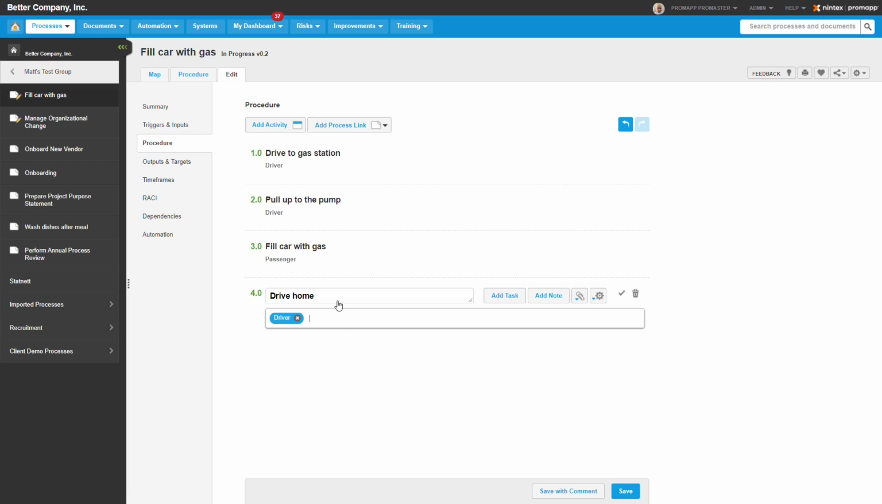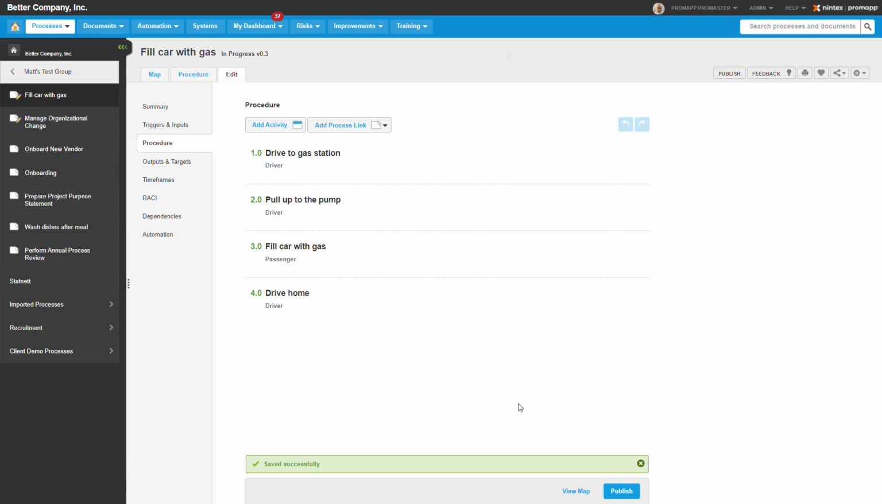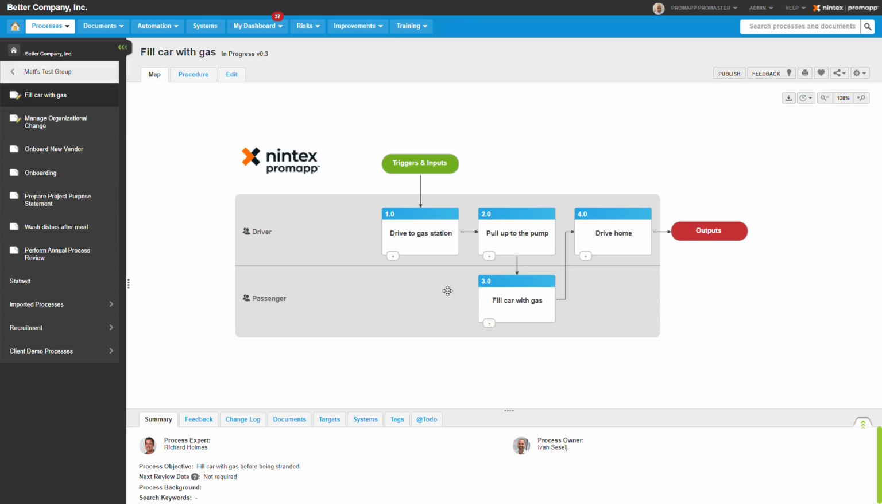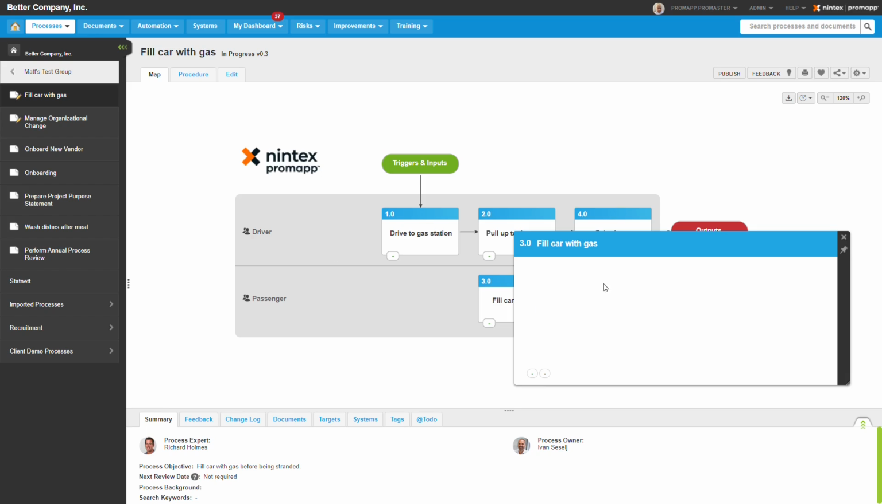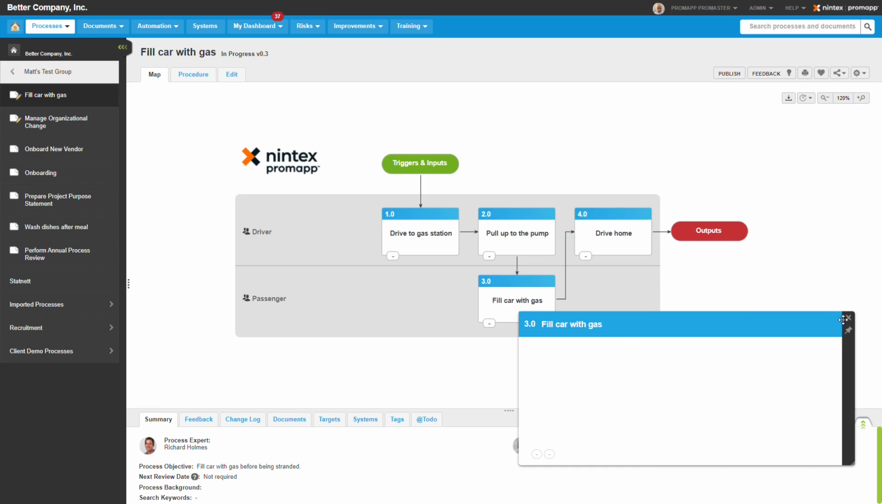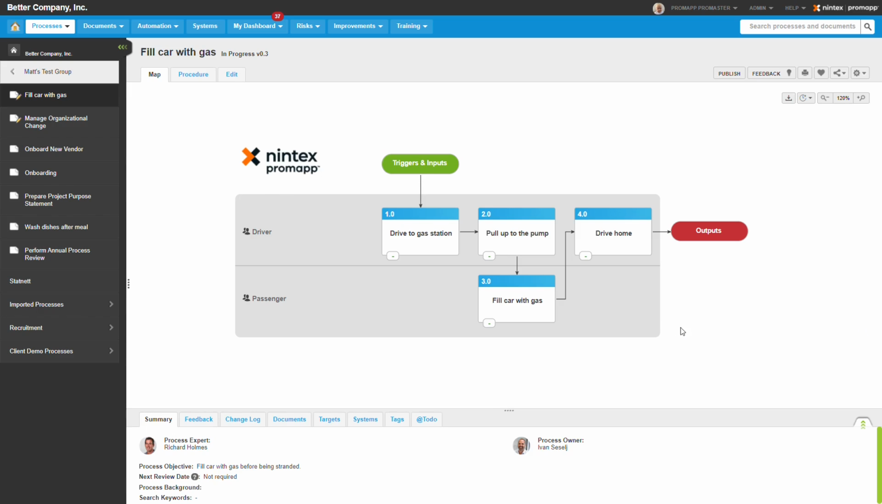So I have 4 high-level steps or activities. I've assigned those activities to different roles within the business, and I'll go ahead and press save. And that's all I need to start creating a process map. I can jump back to this process map tab, and I can see what Promapp has rendered based on what I've entered into the outline editor. Now, of course, these activities are empty. They don't have any additional detail here, but it's very simple to go and add that detail in.